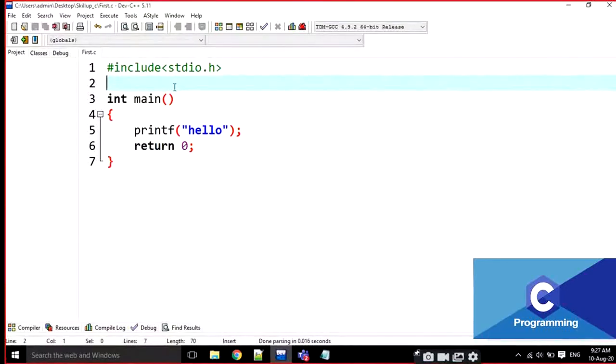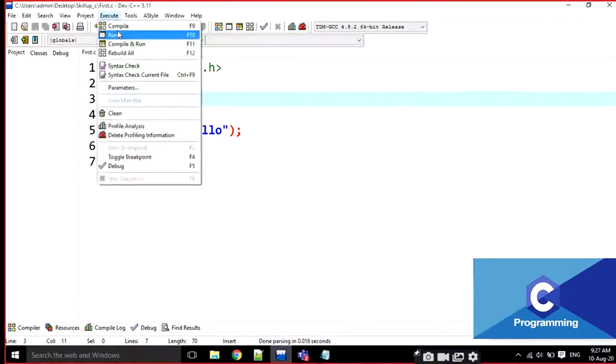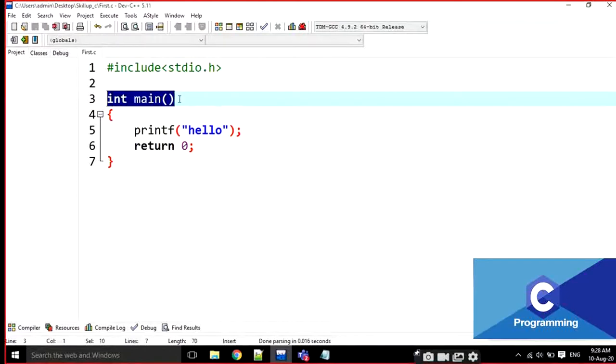Then what is main? Main is a function where the compilation is going to start. Every time we click on execute or compile or run, the C compiler is going to start at this position only. Note down everyone, the program execution is going to start at the main function.